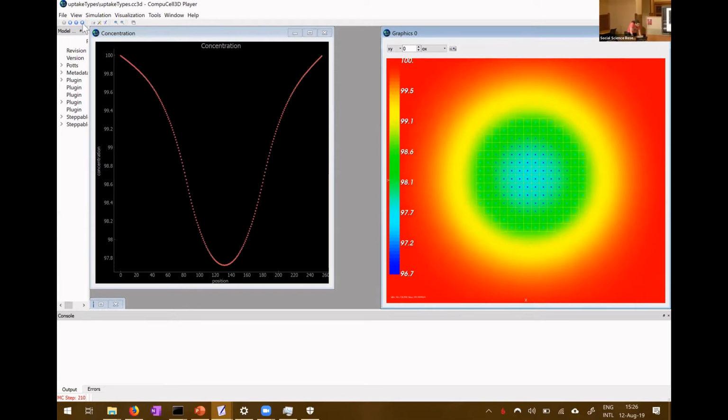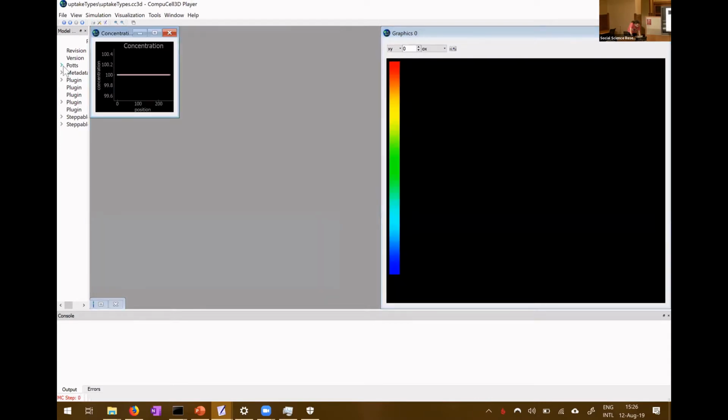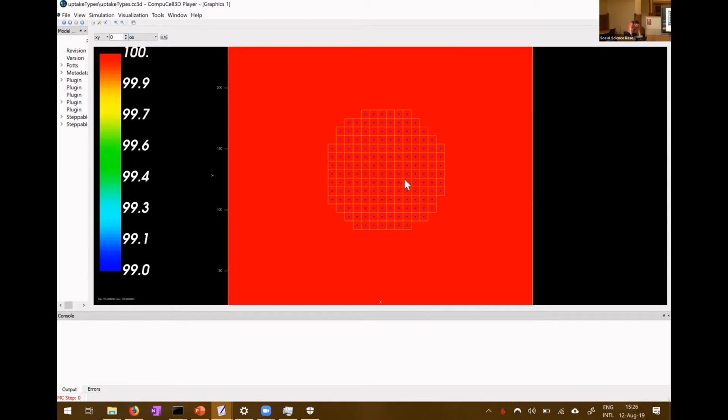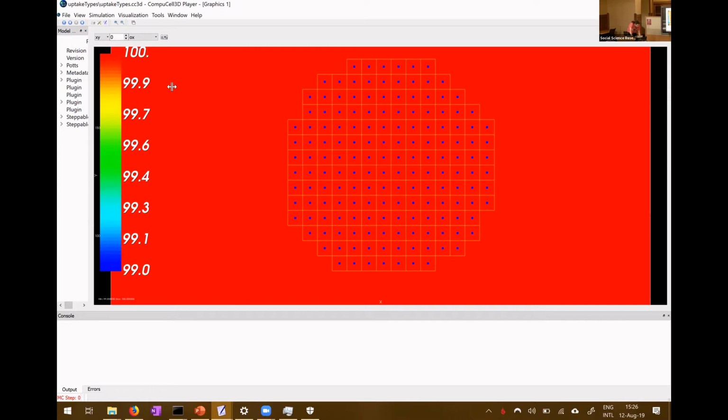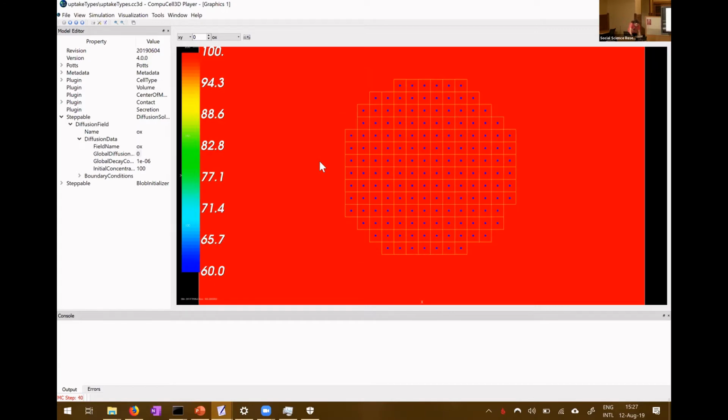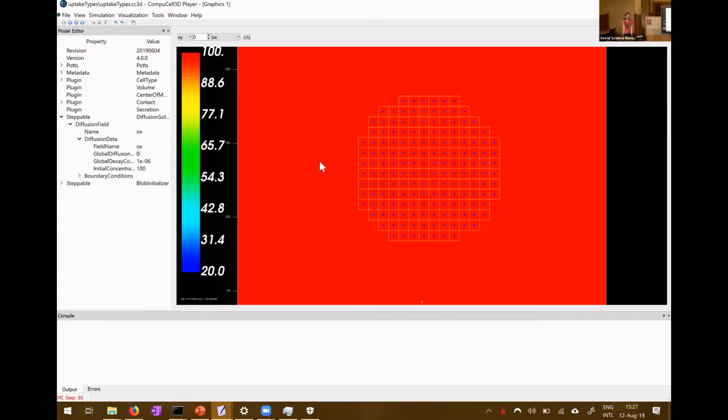Let me do one step. Then let me come here. Diffusion solver, diffusion data, 0.0. Template. Stays.